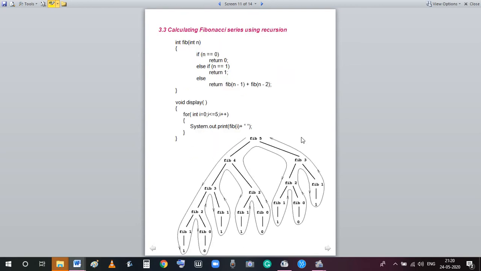Let us see a Fibonacci series using recursion. In Fibonacci series recursion, we have two functions called in the recursive statement. So Fibo1 will call 2 functions, Fibo2 will call 4 functions, and so on. See one example over here. When I'm passing Fibo of 5, Fibo of 5 is calling Fibo of 4 and Fibo of 3. Fibo of 4 will call 3, 2; 3 will call 2, 1, and so on, taking the shape of a tree.